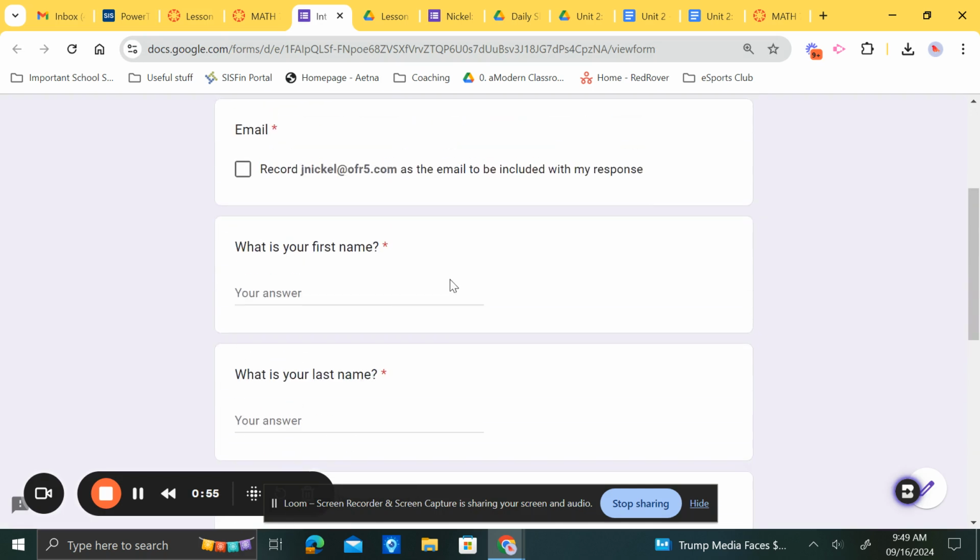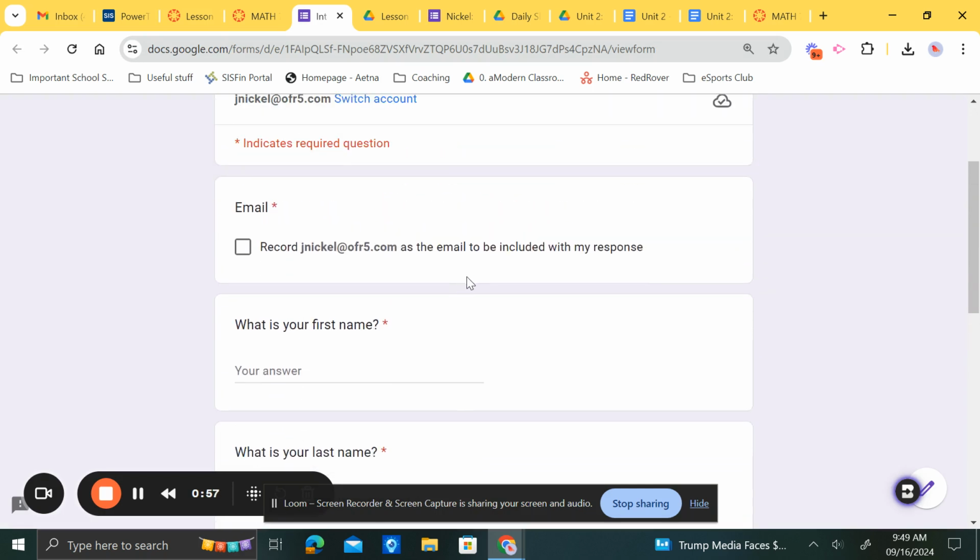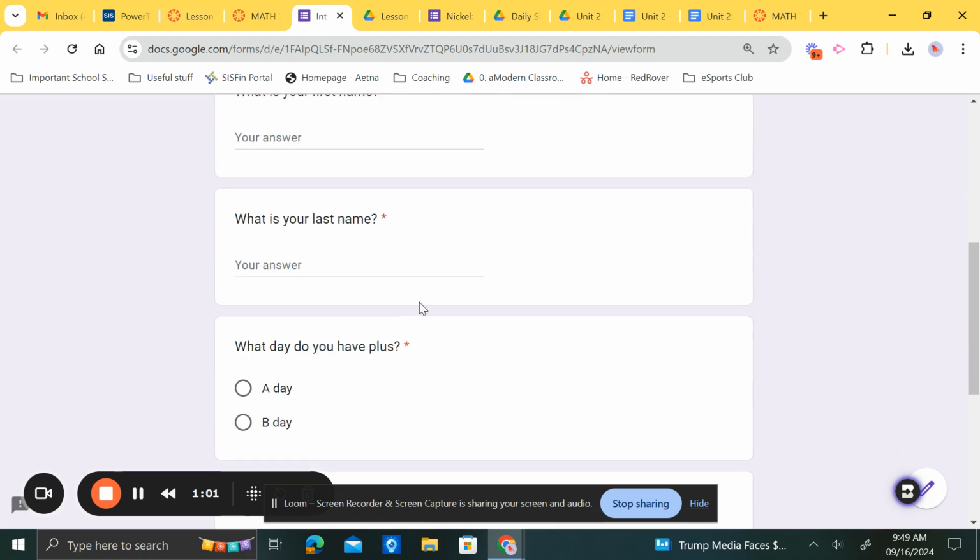So if one of your children ever says, "Oh, I need help in math. How can I get help?" Well, this is a great way to do it. They can fill out the intervention form.